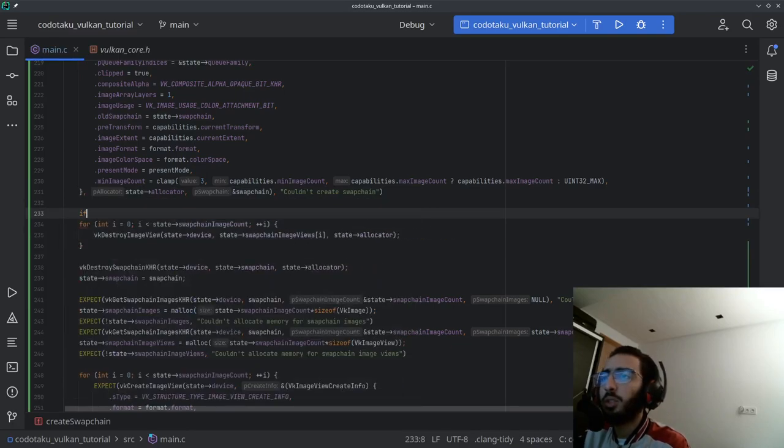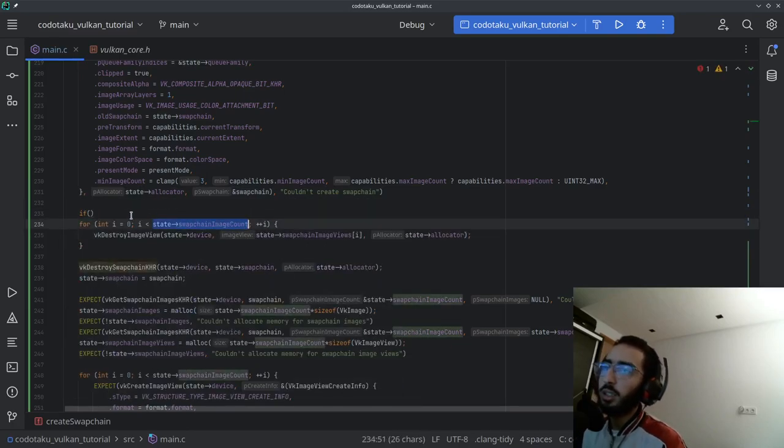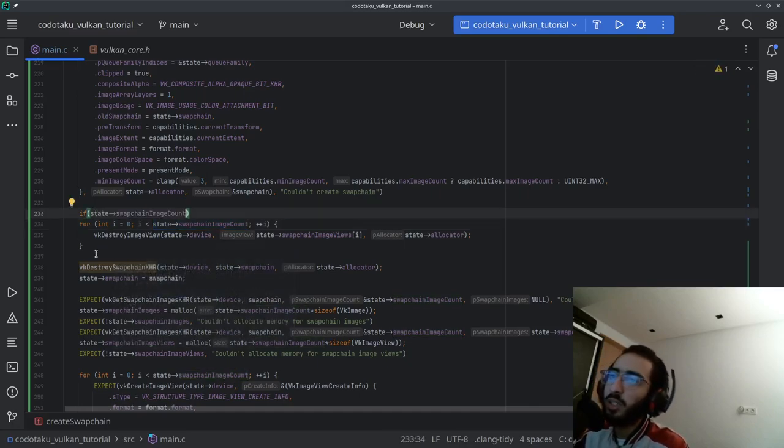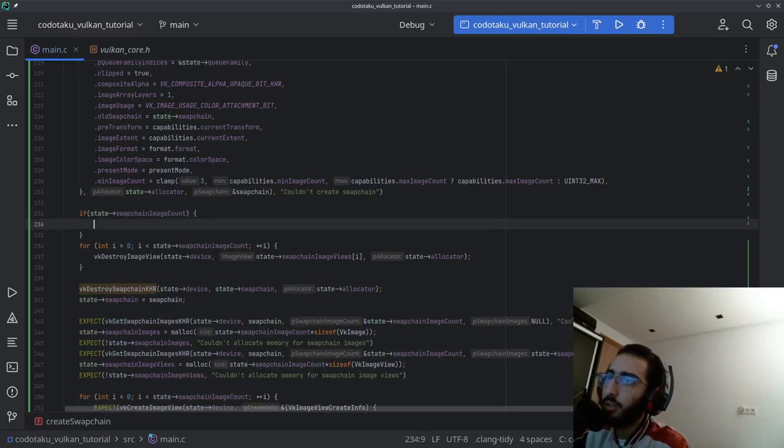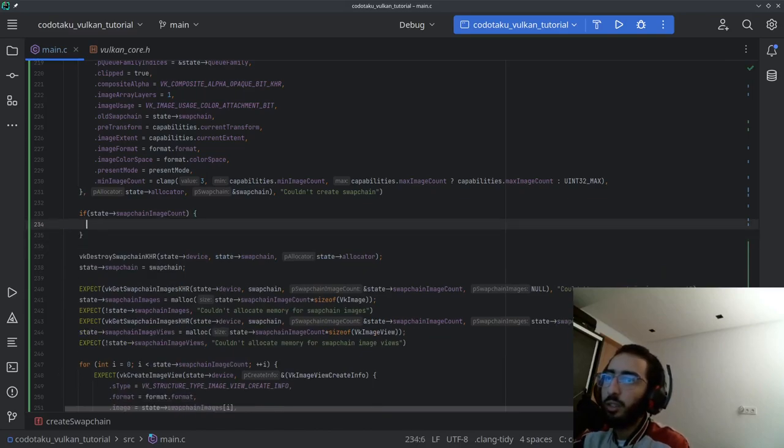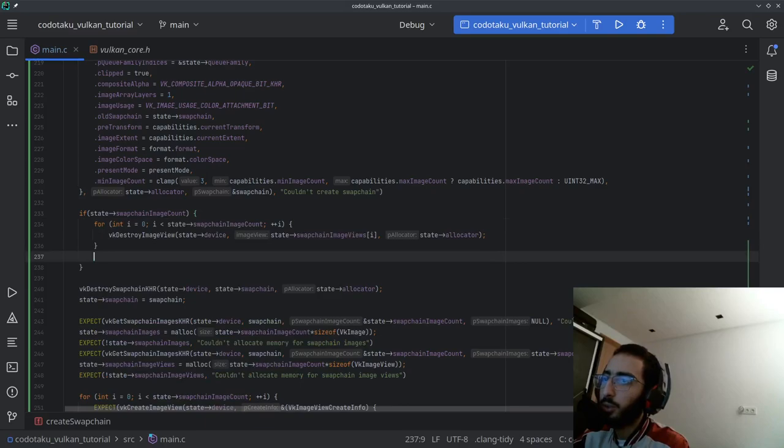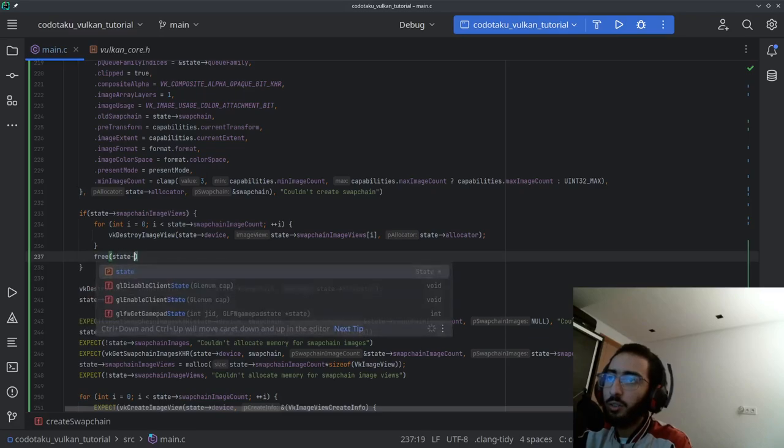Now the thing is, let's first make sure that it's valid, it's not null. So if state, it doesn't matter for the loop, but since we need it anyway, let's just put it there, so it's more readable. So state swap chain image count, if it's not null, so if there is something there, right? If state swap chain image count, then go ahead and free that stuff. So first of all, let's destroy the image views. And by the way, hold on, not image count, image views, okay? And then of course we're going to free state swap chain image views.